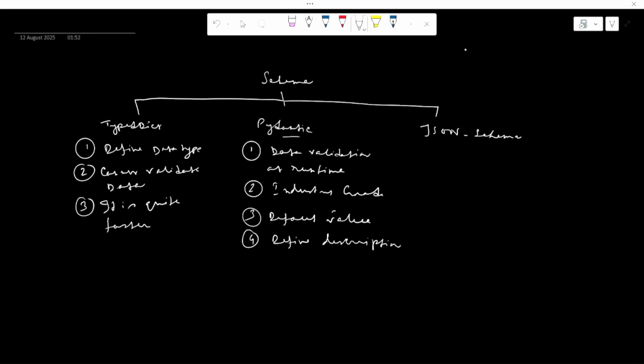And the third one is JSON. Normally we use JSON schema for a JSON API. When we need to use a JSON API, then we use JSON schema, this format. Basically, this is very hard to define data types.